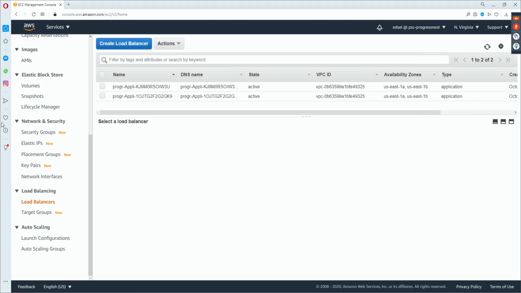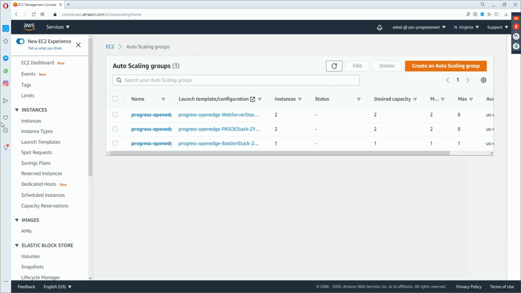Here we can see the load balancer, okay? We have two. We can see the auto-scaling groups. There are three auto-scaling groups, right? One for the web server, one for PaaS-OE, and another one for the Linux Bastion host, okay?